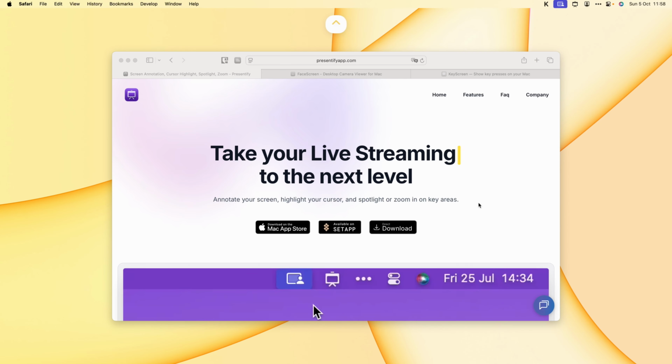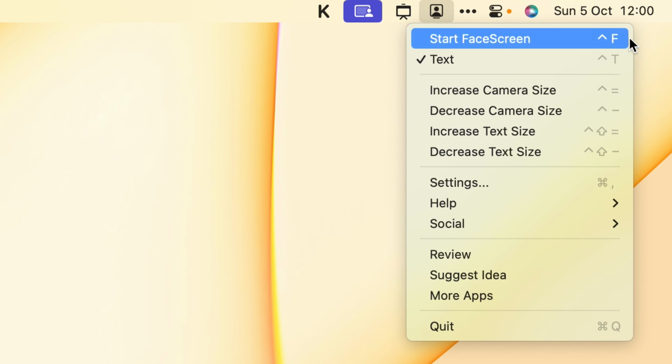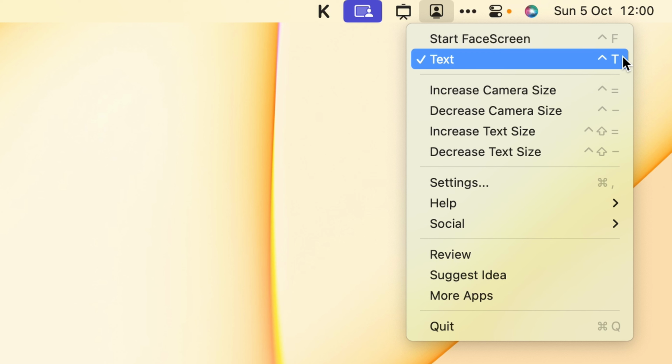Similarly, you can start and stop apps, especially menu bar apps, with keyboard shortcuts as well. For example, Presentify, you can just start the app with Control and A. Face screen that you're just seeing on the screen now, you can start and stop by pressing Control and F. You can even disable the text that you see below my face with Control and T.